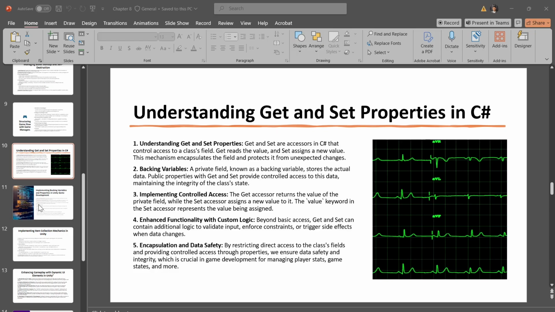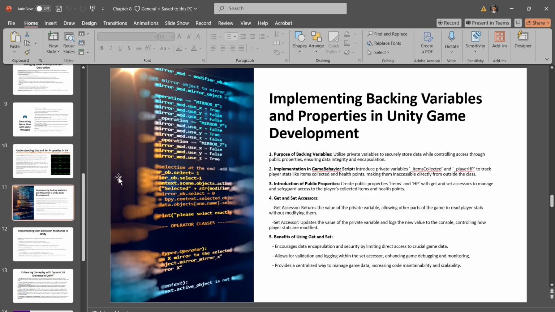So next, in this segment we are exploring how to use backing variables in C sharp for more secure and efficient data management within the Unity game development environment. So let's discuss the process and understand how it applies to our game behavior script, specifically focusing on tracking player properties like items collected, player data, player health points.